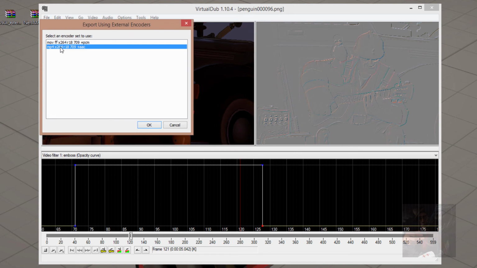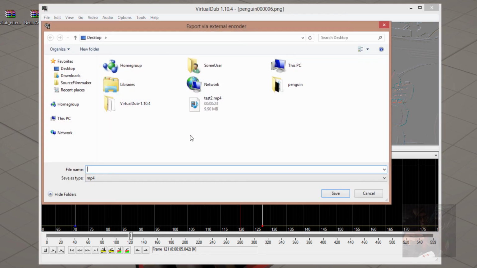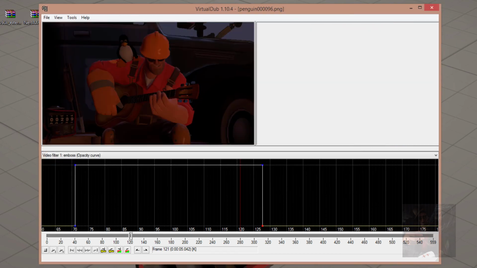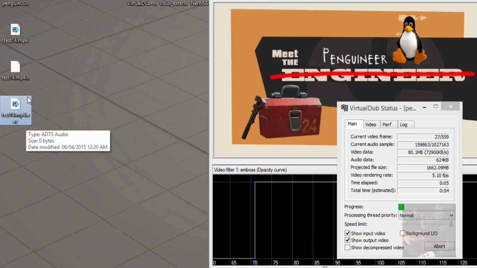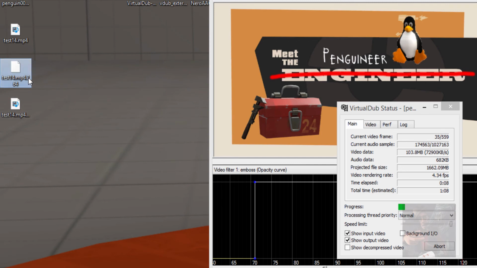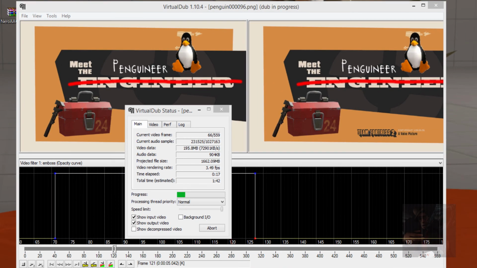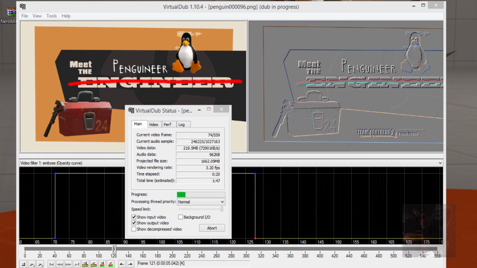I'm going to make an MP4 and I'm going to save that to my desktop and call it test 14. So if I set everything up right, I'm going to find an AAC encoder happening, an H264 encoder happening, and the actual video being rendered. And I'm going to pause the video while this renders out.